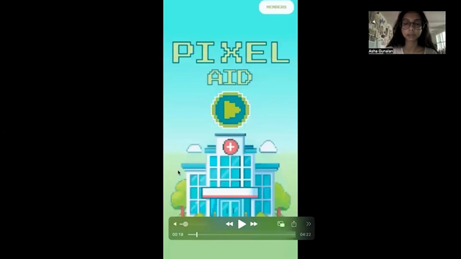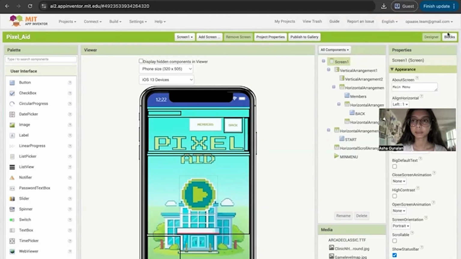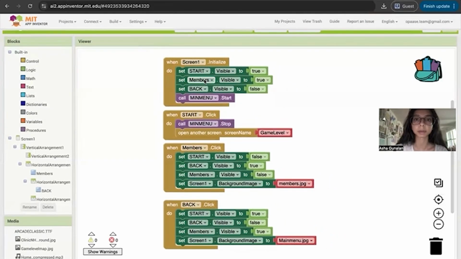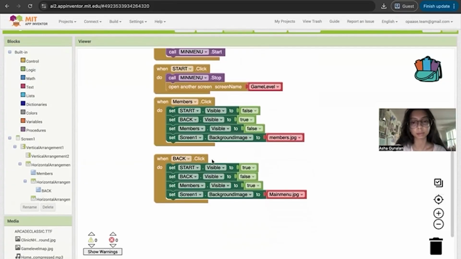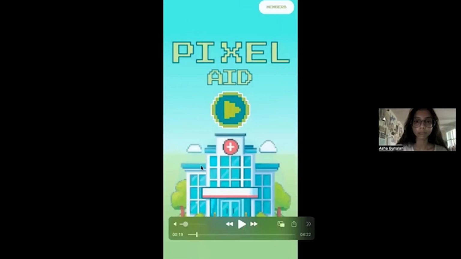Looking at it in the blocks, when it starts, the start button and the members button are visible, but the back button isn't visible because it's false. When you click the start button, it will bring you to the next screen, which is the game screen, but I didn't show that. When you press the members button, the start button and the members button will disappear, and these two will pop up, as well as the back button. So that's just the main coding part, and this is what it looks like.